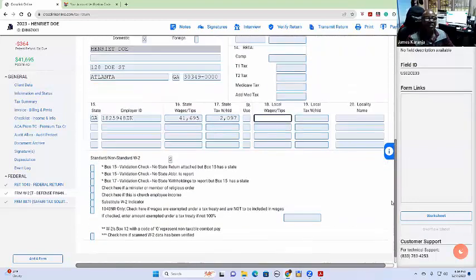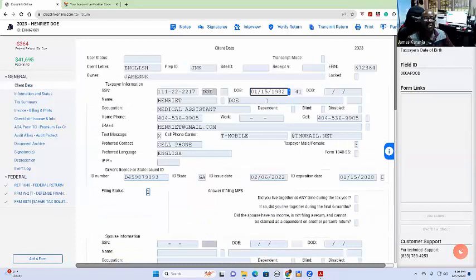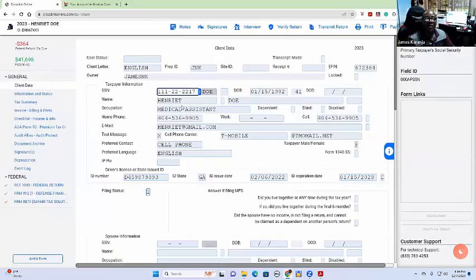Maybe what I can do is just go over it as if we are starting, just to summarize the W2, because that's the most crucial. We started with the client data, just to catch up with whatever we are doing.